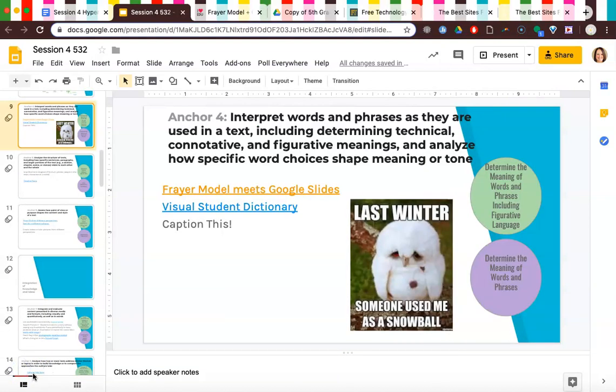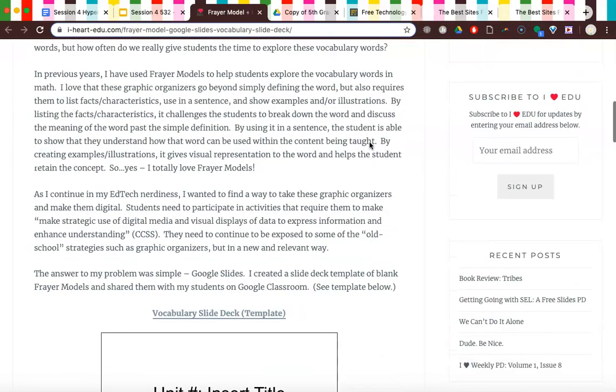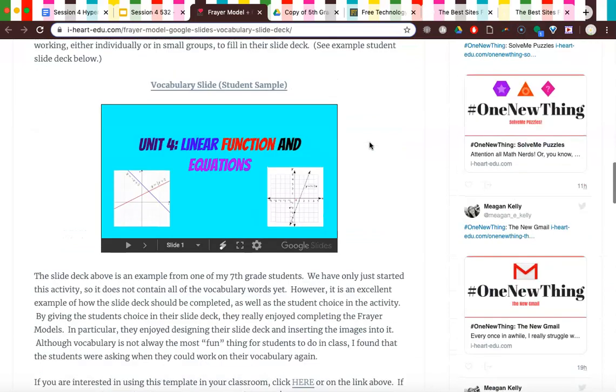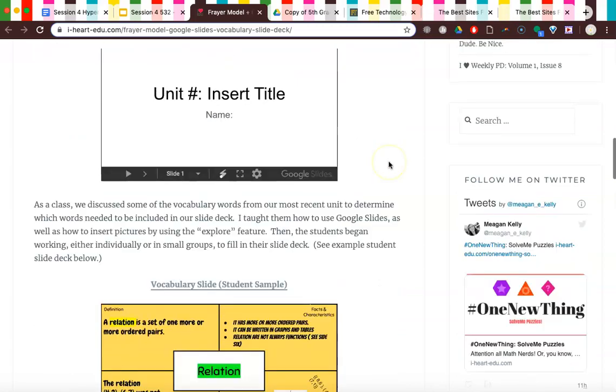Okay, here's Anchor 4 still. So how can we interpret those words and phrases as they're used in the text? Another way we can do it is by putting a text spin on a classic strategy, the Frayer model. And so if you're familiar with the Frayer model, you know it looks something like this. Definition, facts and characteristics, use it in a sentence, examples or illustrations, and here's the word.